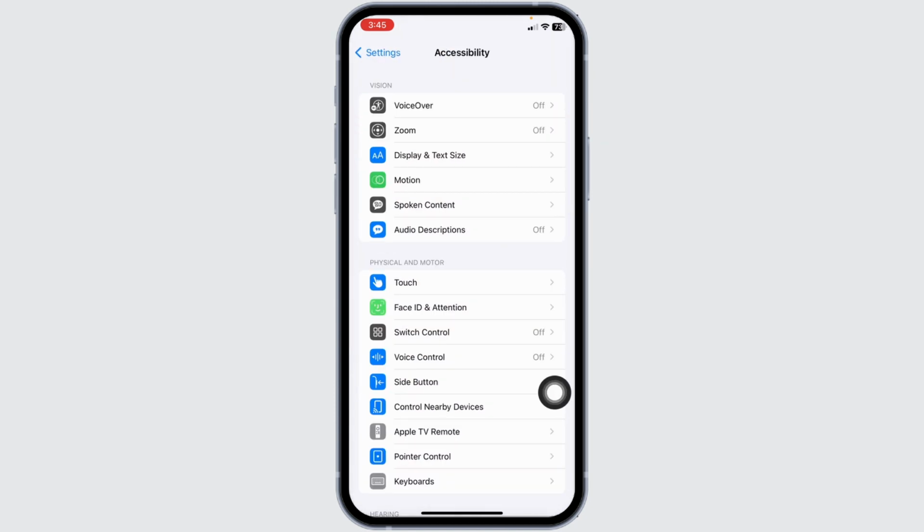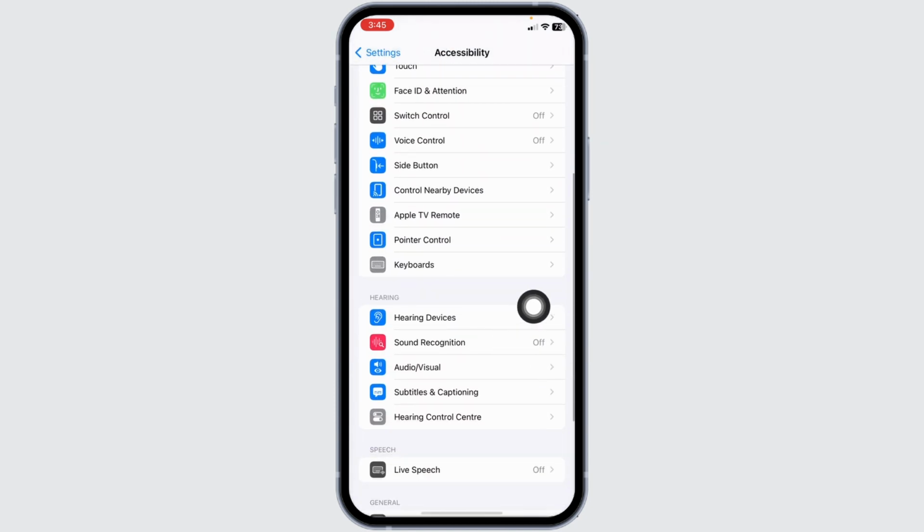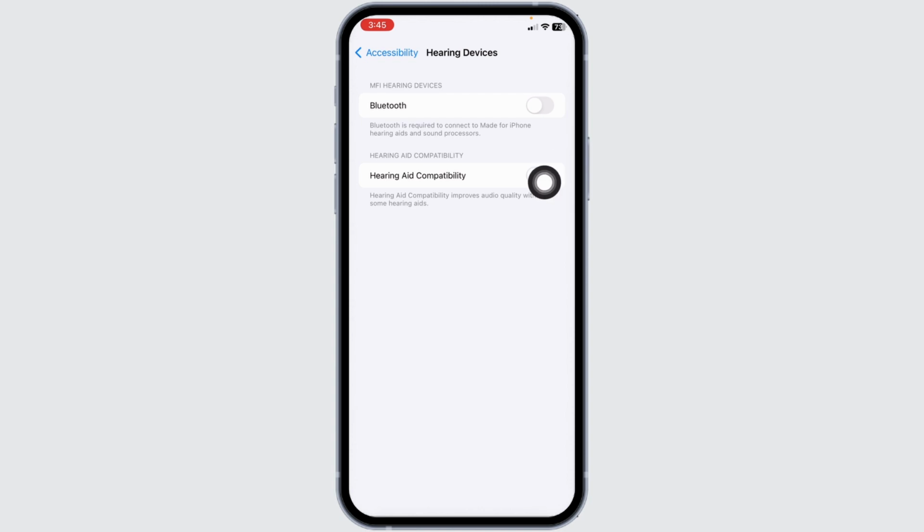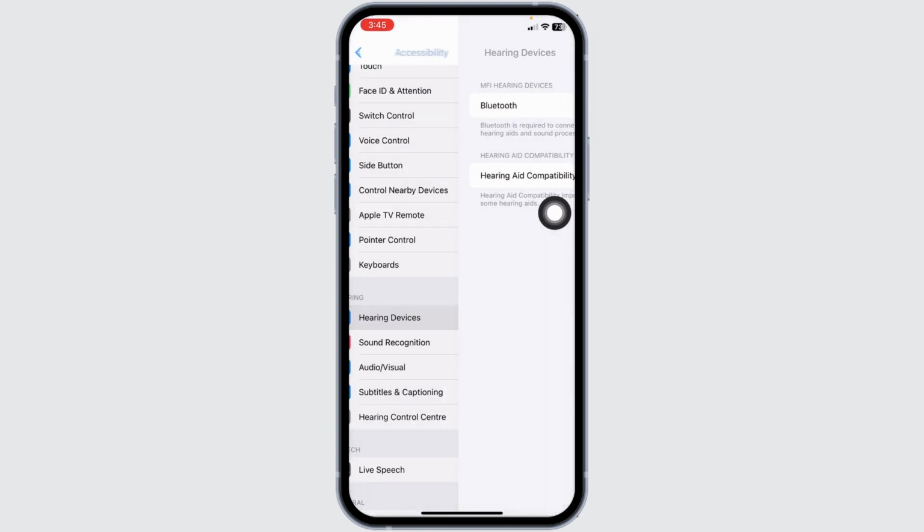Likewise, head back. Now scroll down, open the option hearing devices. Now toggle on this option, hearing aid compatibility. Click on OK. Now head back.